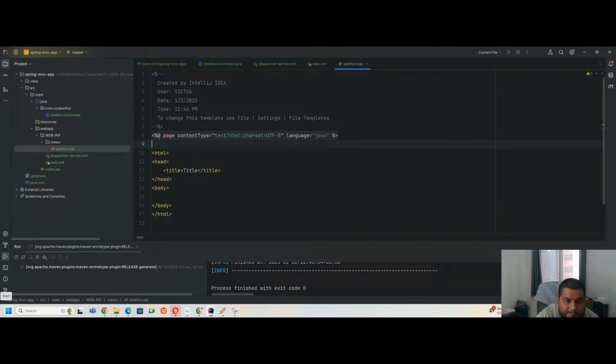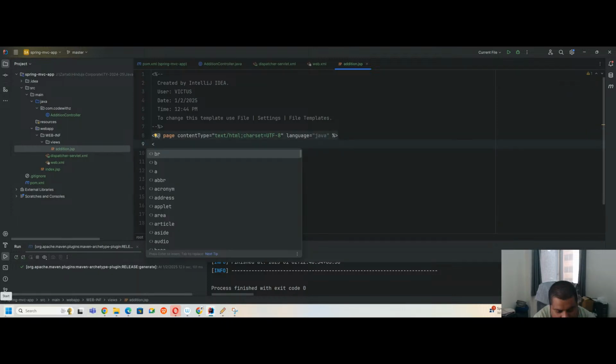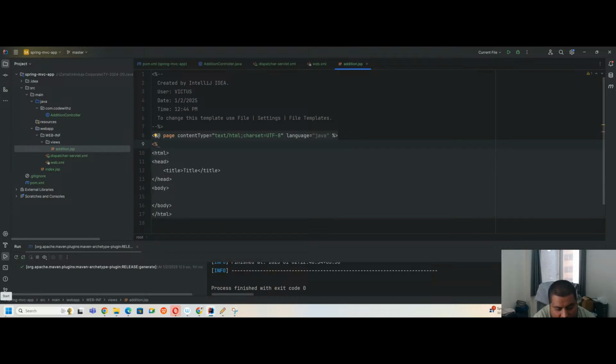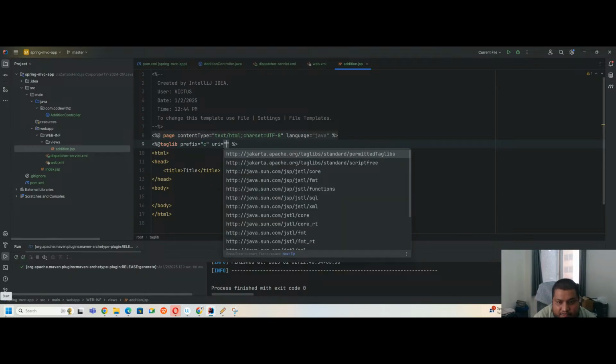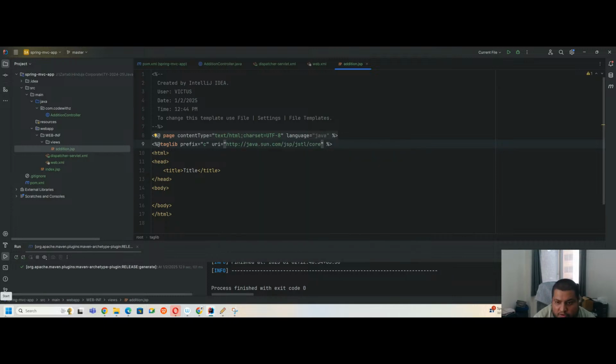Then I add a taglib directive. The prefix we give is c, so that whenever we are using this, we'll use c. And then my URI we have to give as http://java.sun.com/jstl/core. And here I'll say my title is Result for addition.